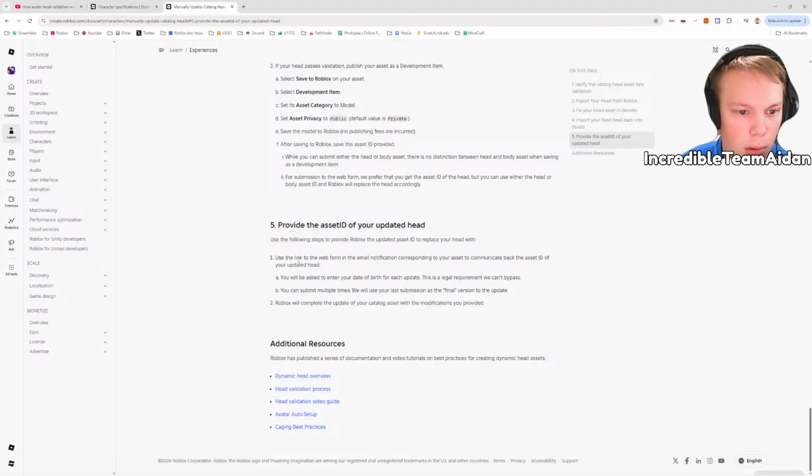Place your head with. Use the link to the web form in the email notification. You will be asked to enter your date of birth, a legal requirement, can't bypass. So it's just a way of getting people's date of birth. What a load of rubbish. You can submit multiple times. We'll use your last submission as the final version to update.